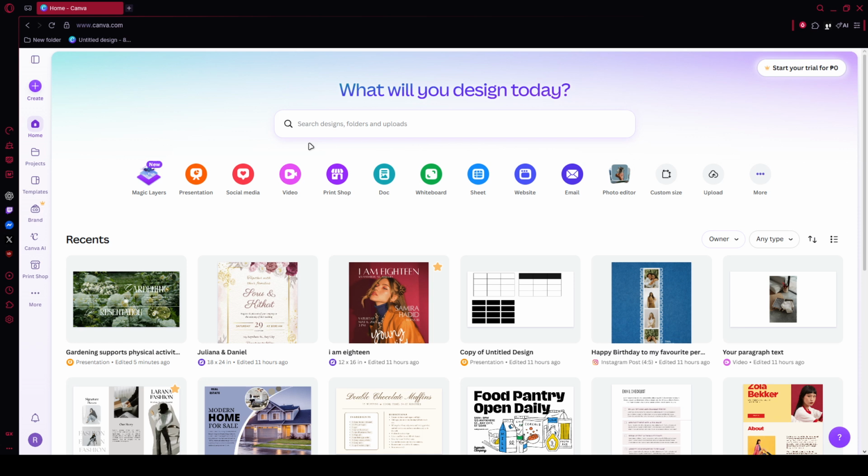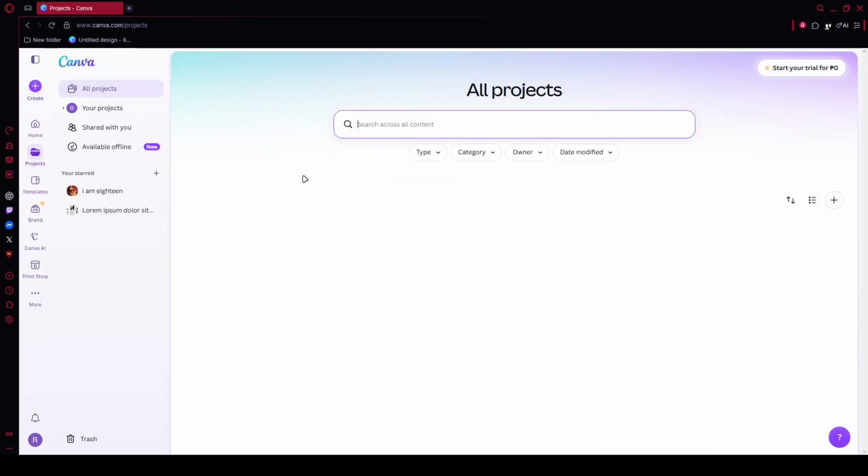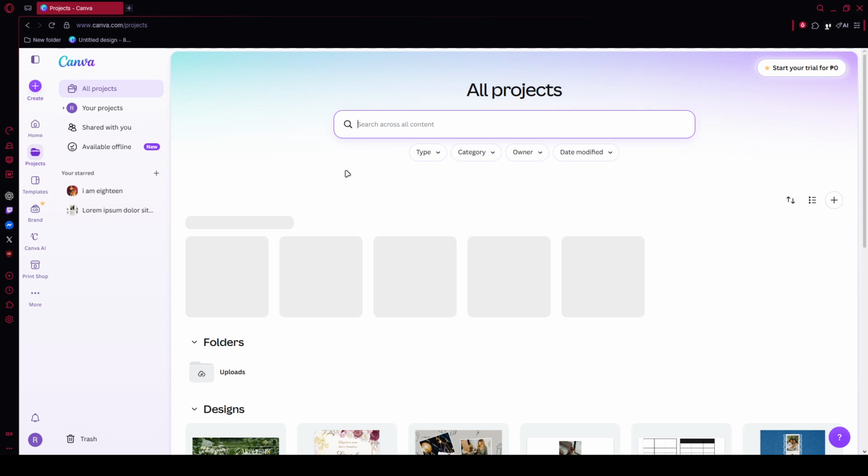To begin, open Canva and go to your main home dashboard. From there, look over to the left-hand sidebar and click on Projects. This is where Canva stores your folders, designs, and other shared assets.